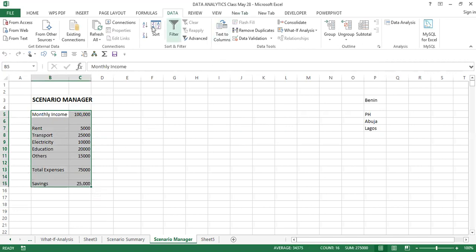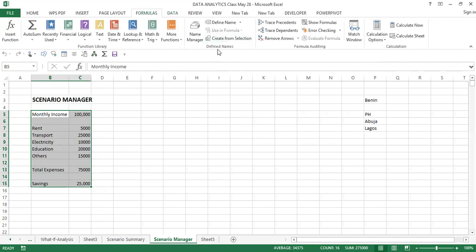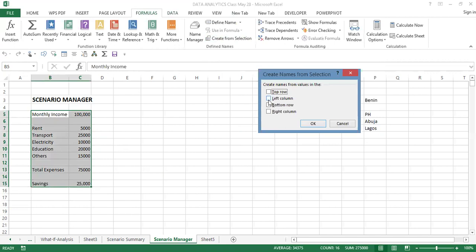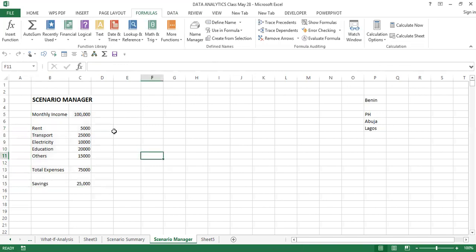You go to formula, click on create from selection, choose left column. What is it asking? Create names from values in the left column, which means we want this 100,000 to have the name monthly income. This 5,000 name will be rent and so on. Click on OK. So let's go back to scenario manager now.